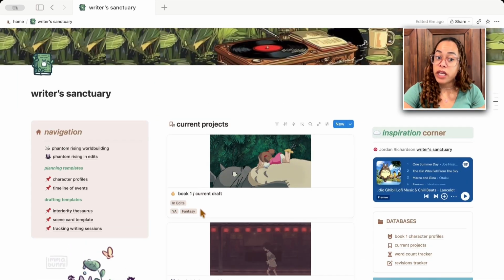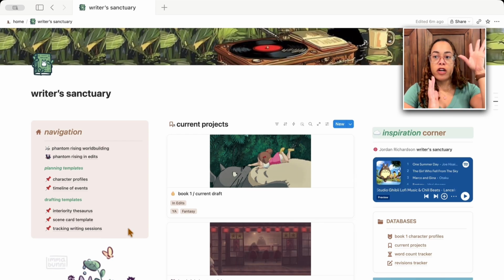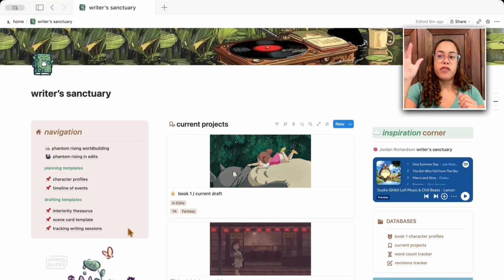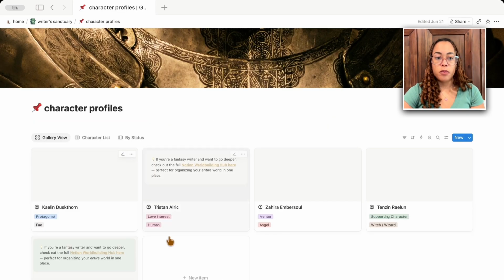So let's jump into the planning templates, and then I'll jump into the drafting templates. For me, two separate things are your planning stage, so you're plotting your ideas, figuring out your world. Is this a viable story idea? And then you've got your drafting, where all the resources that you might need to actually start getting words on a page. In the planning templates, we've got a character profile.